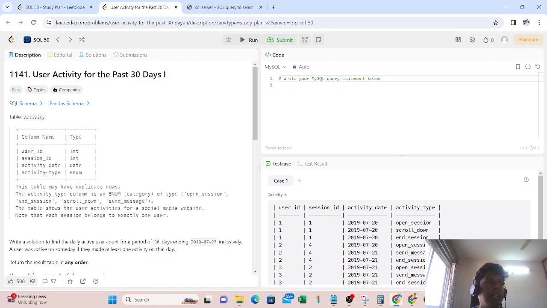The activity type column is an enum category of type open session, end session, scroll down, send message. The table shows the user activities for the social media website. Note that each session belongs to one user. So basically, there might be a user who is logging in using a session ID and he can perform any of these four activities. Either he can open the session, end the session, scroll down, or send a message.